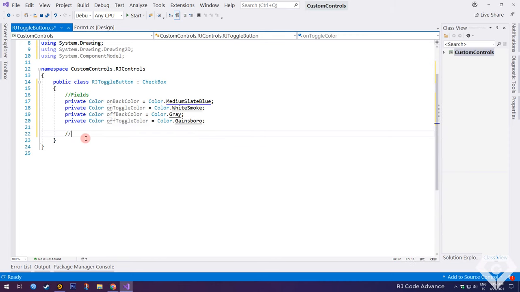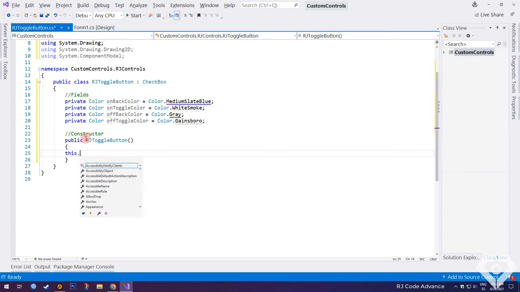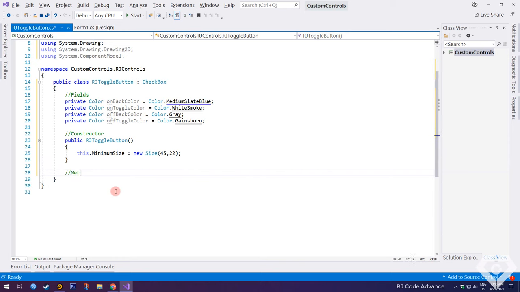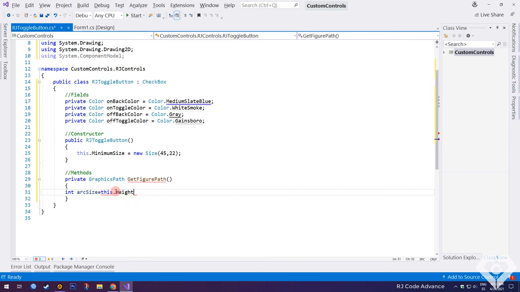Now in the constructor, here I will only set the minimum size of the control. You can initialize other properties you want. Next, we will declare a private method to get the graphics path for the control surface. Since the control has rounded side borders, we are going to define a size for the arc that is equal to the height of the control minus 1.